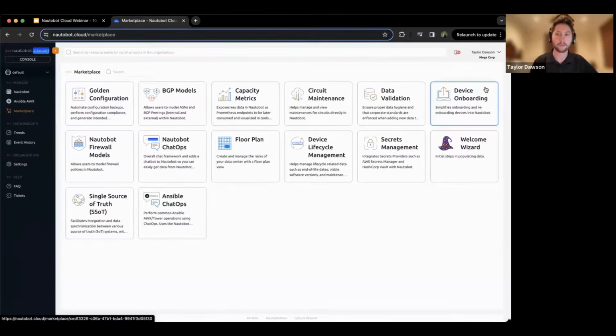Easy applications to onboard your devices in your environment and quickly populate your source of truth and automation platform to begin exercising that automation we've been talking about, as well as a variety of other applications here in this marketplace today, and many, many more to come as we continue to create and open source these to you.